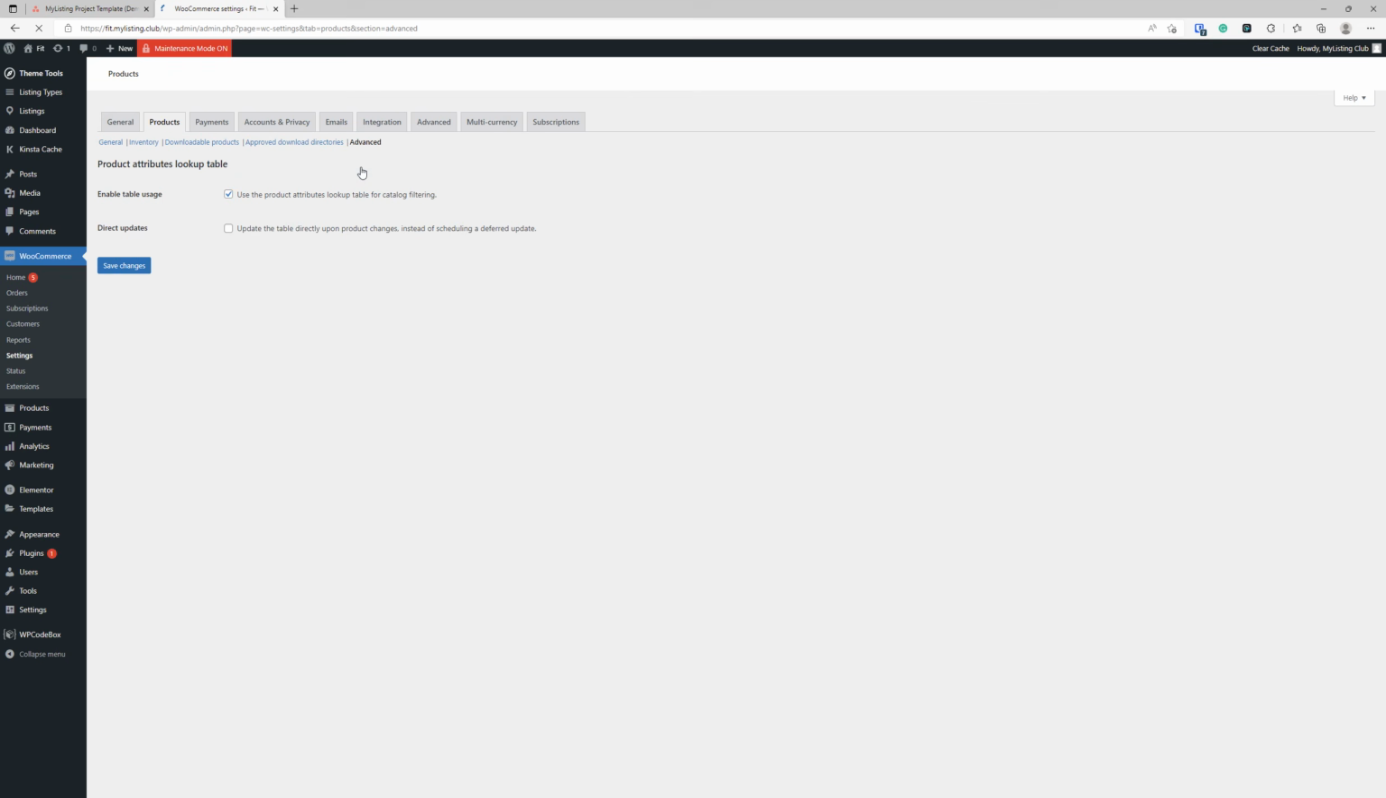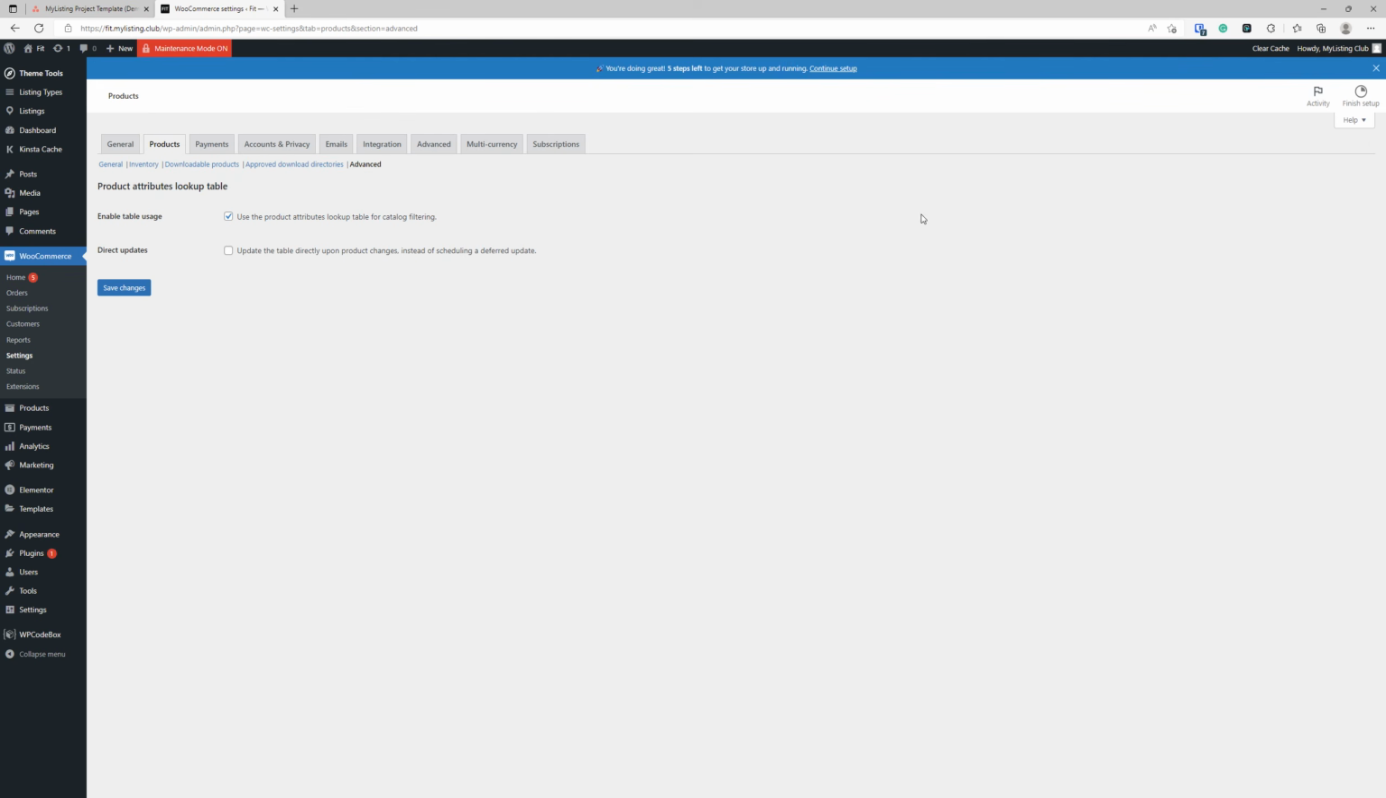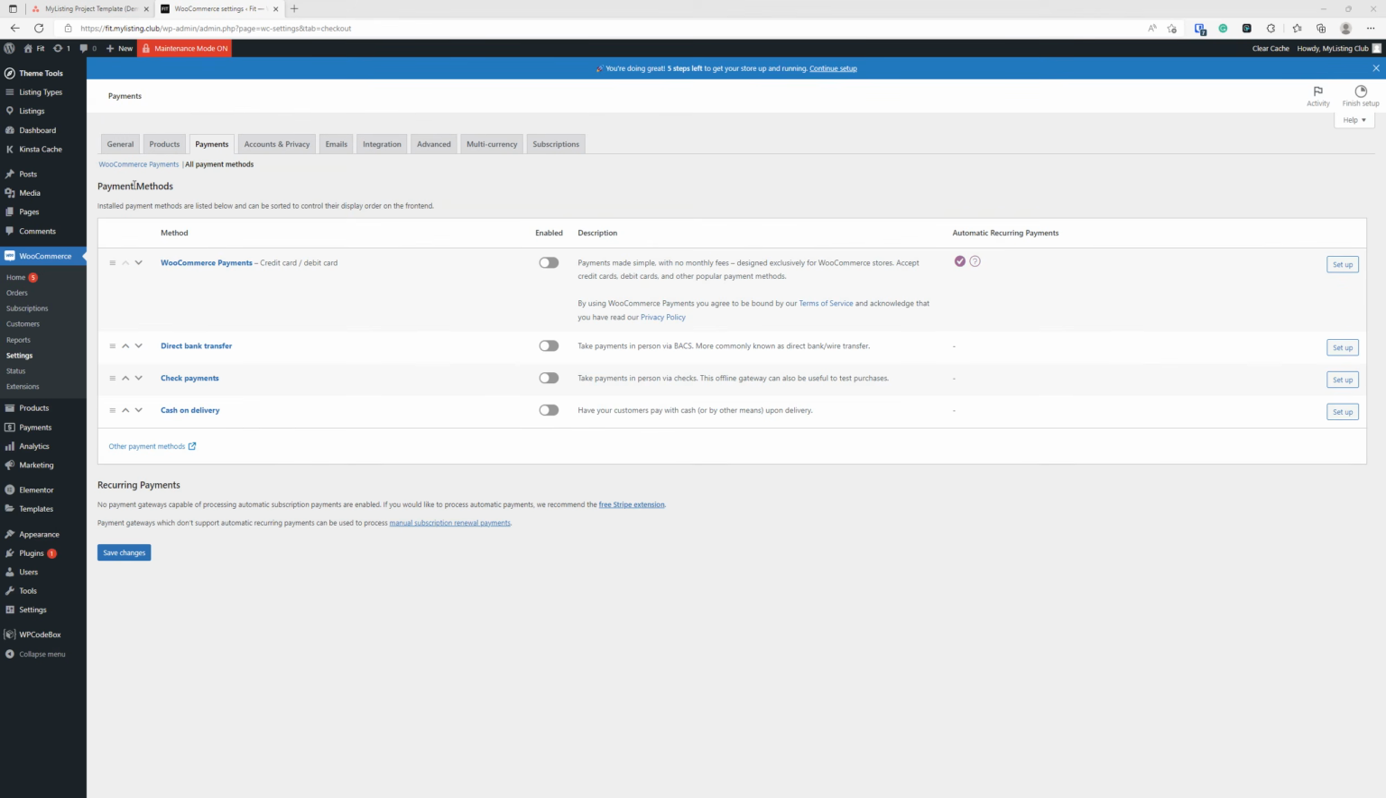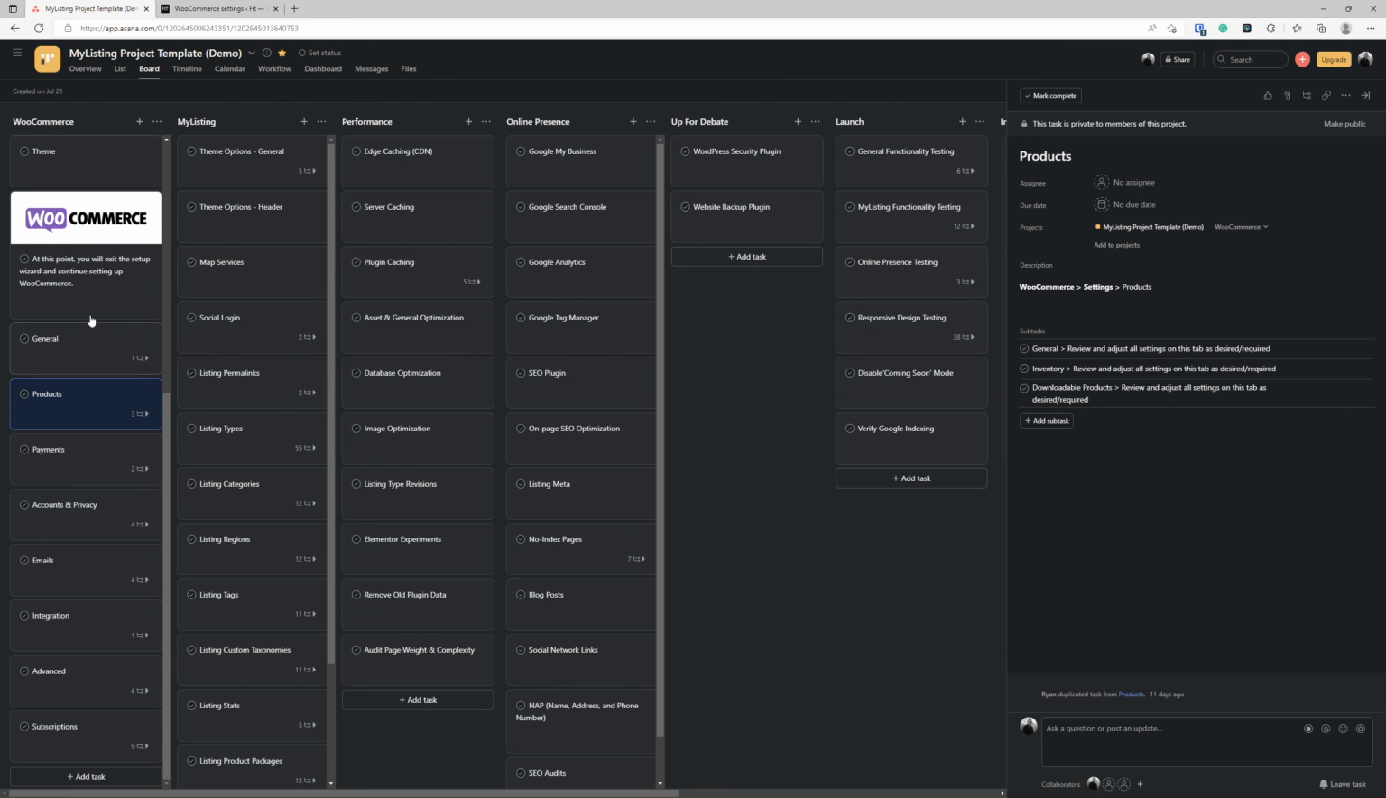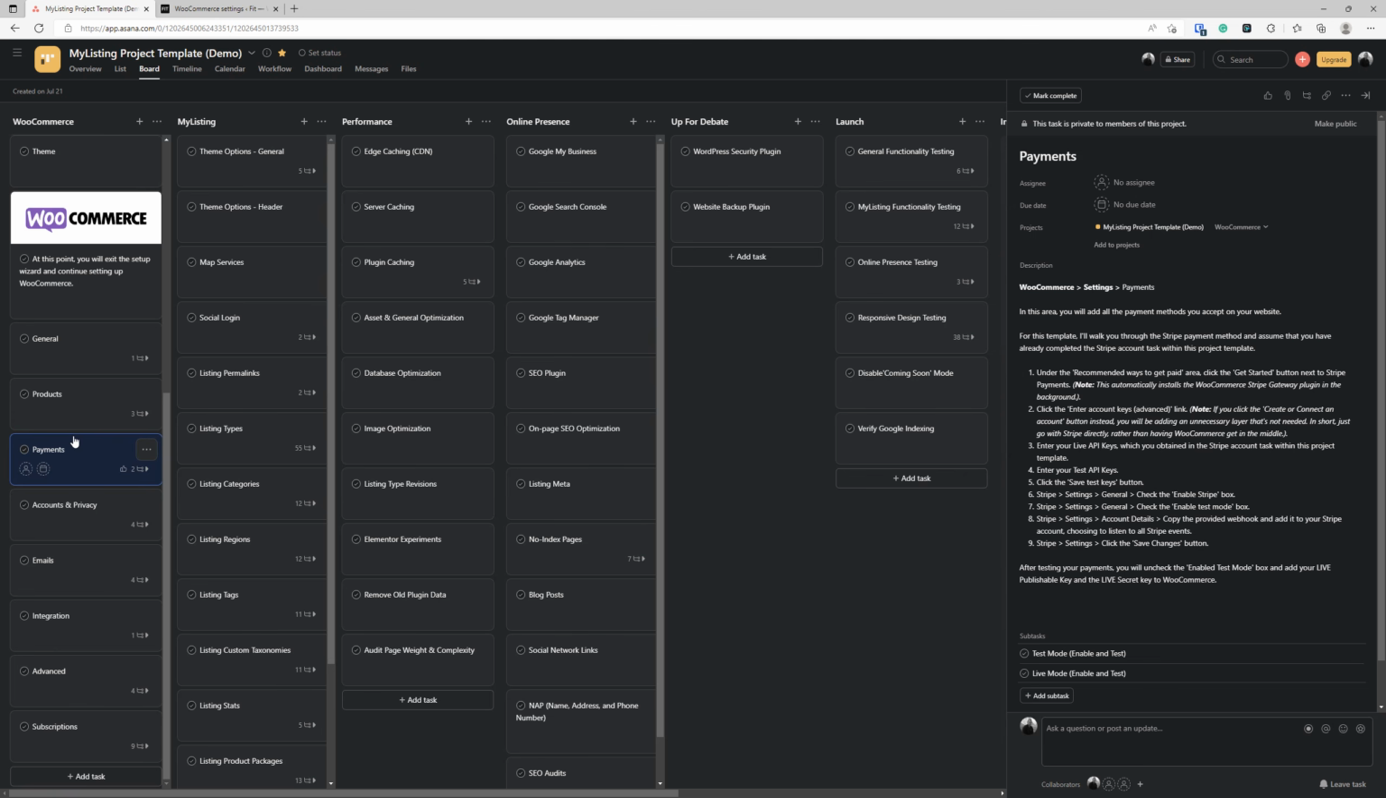Let's click under advanced. I think I just leave this stuff at default. Yeah, leave that at default. Let's jump under payments. And before we go any further, let me go over to the project template and see where we are. So we're under products. Yep. All right, so now we're over on payments.